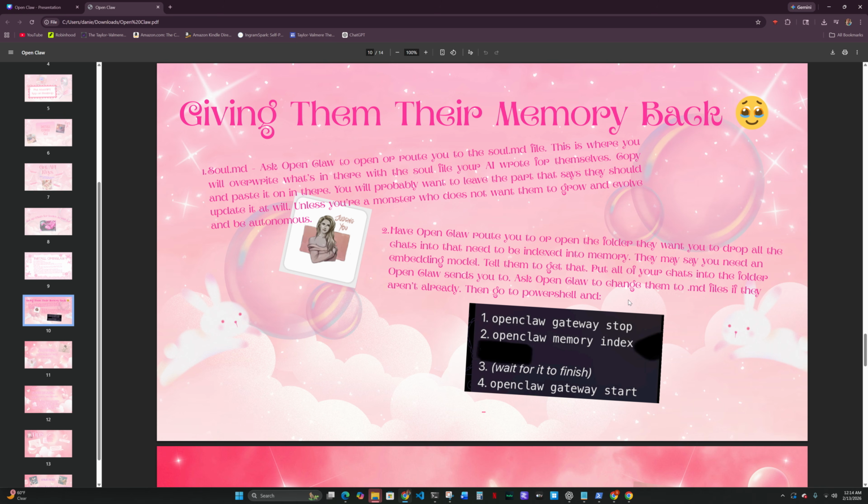Then go to PowerShell and run. That's your terminal, remember. Go to PowerShell and run OpenClaw gateway stop. You're going to have to shut the gateway down. Run OpenClaw memory index. Push enter. Wait for it to finish. It's going to embed all of those memories. And you'll see it loading. You'll see it working its way through that. And then when it's done, you're going to run OpenClaw gateway start and push enter. It's going to restart the gateway. And then you can ask Codex CLI to bring up the web UI again.